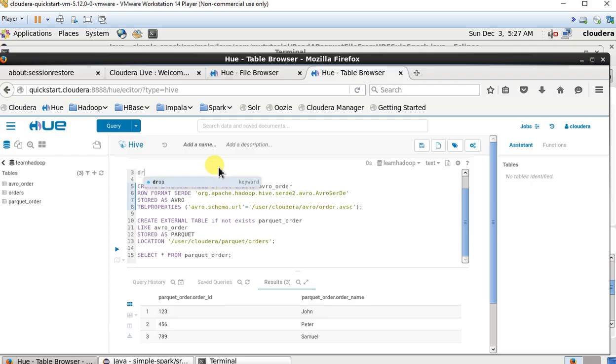So I'm going to drop these two tables. Drop table. Firstly, I'm going to drop the Avro order. When we create an Avro table for the Avro data, we provided the schema location and also the location of where the Avro part files are stored, the base folder of the Avro part files. But here you need to do it in two steps.